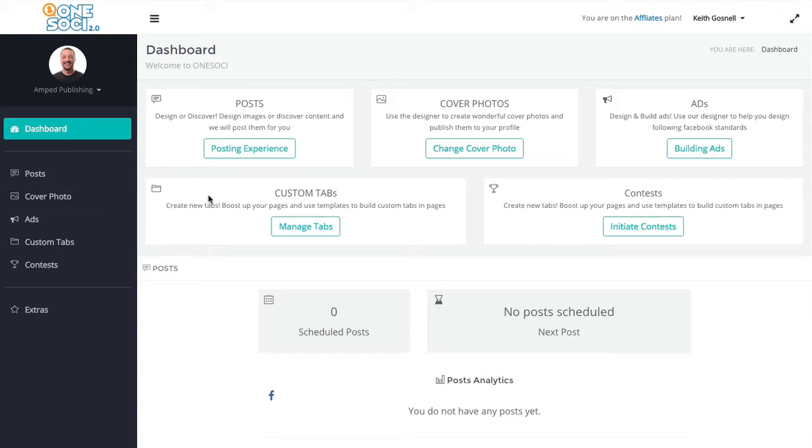There is the first one-time offer, which includes the custom tab creator, and you'll receive monthly templates for ads and posts. You'll also get developer rights, which gives you the right to sell this service to your clients. Now, the next one-time offer gives you access to these contests.